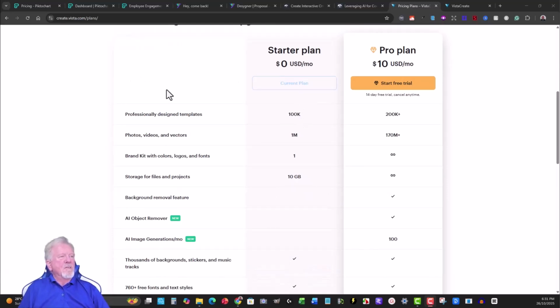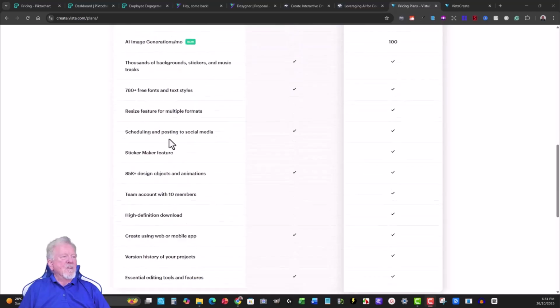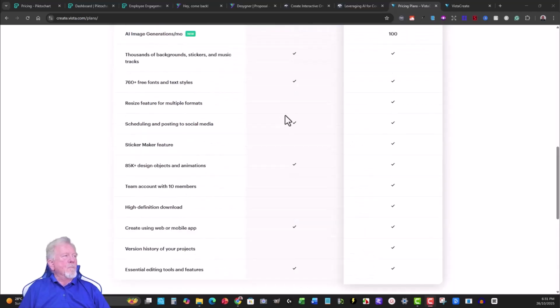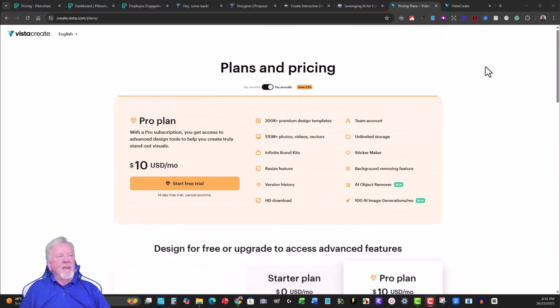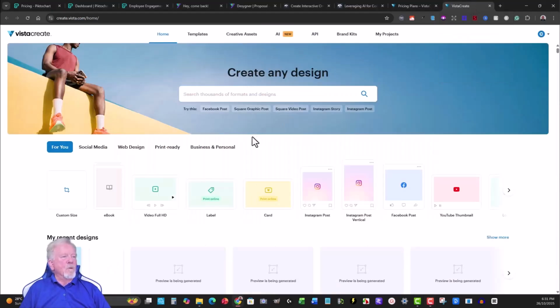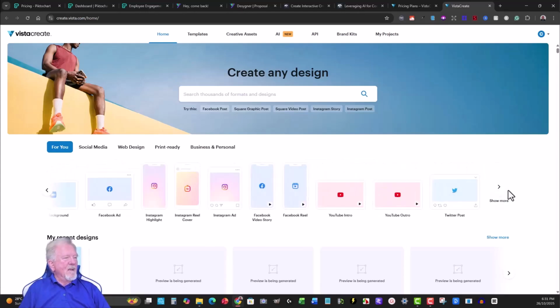You get 100,000 professionally designed templates, photos, videos, vectors, and so forth. And as you can see, it's got everything that you would want. This one is almost identical to Canva. So let's go and have a quick look. So as you can see, you've got all these different things here. You can create an ebook. You've got all these different things that Canva creates. It's almost identical in a lot of ways.